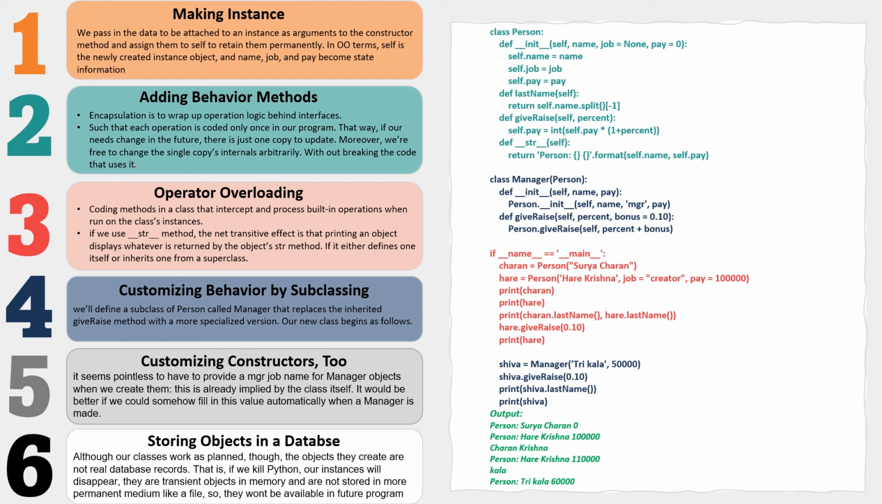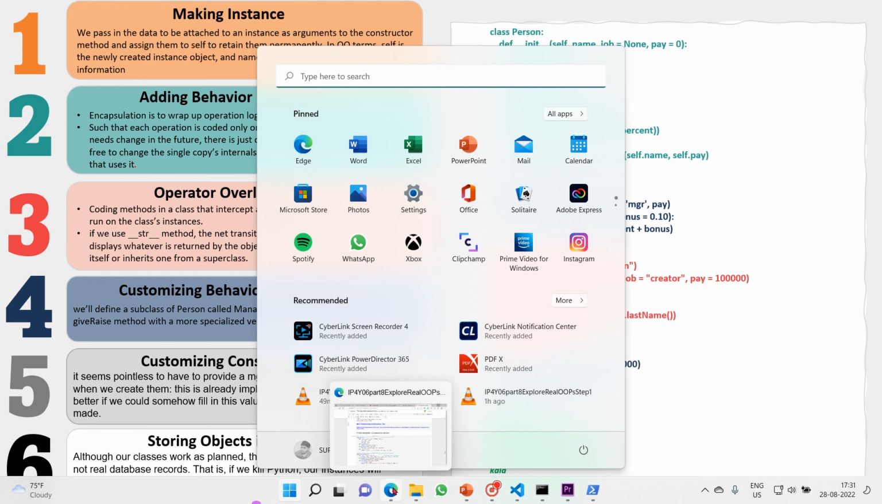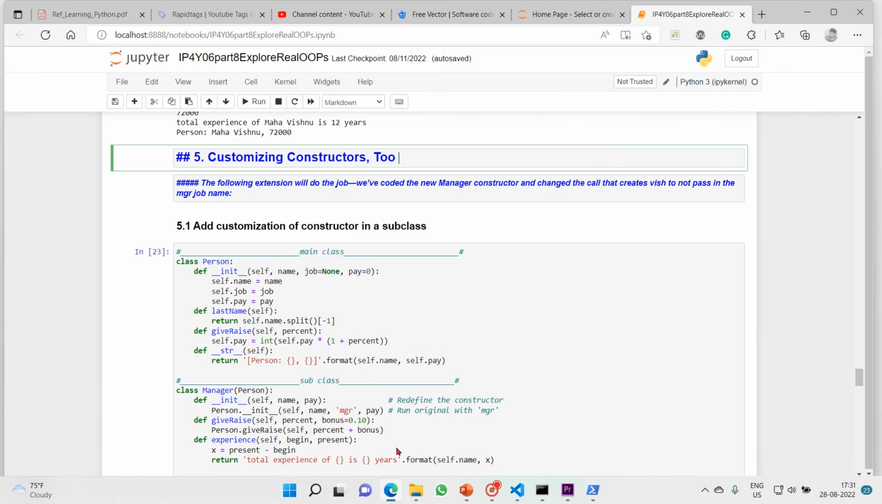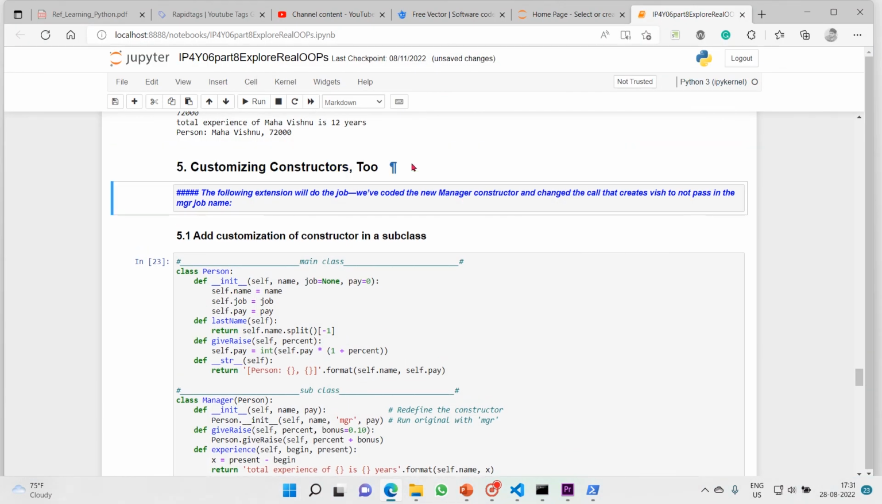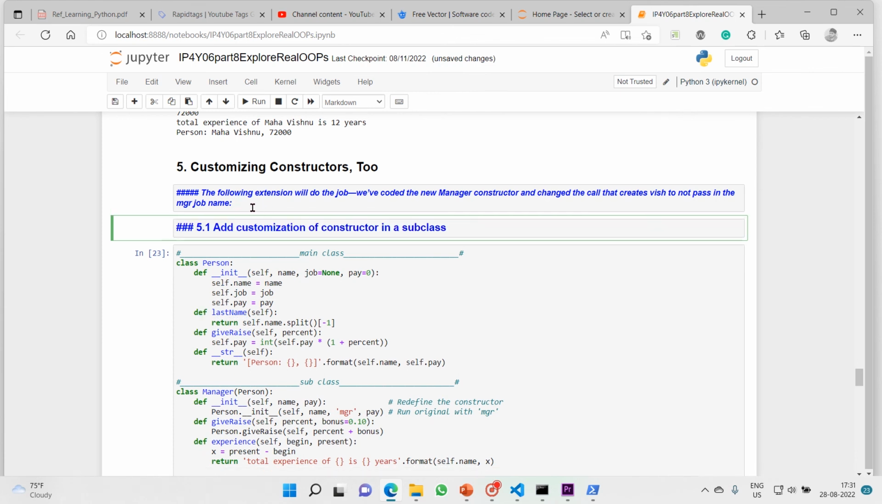So with this we have actually customized our constructor. Let's see how this works when we put it in practice. So the first task in step 5 is we have coded the new Manager constructor and changed the call that creates a wish to not pass in the mgr job name.